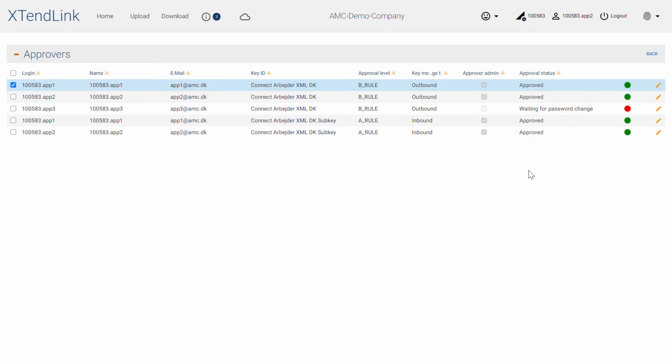We have now done the setup so that each time Extendlink receives a payment for Arbejdernes Landsbank, it will not send a payment file back to be downloaded. Instead, it will ask for approvals, and once correctly approved, it will send the payment all the way to the bank.